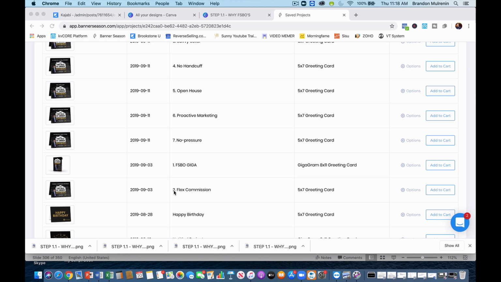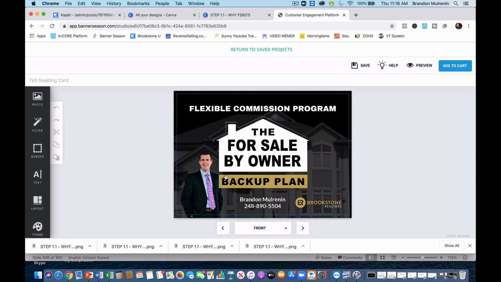The second one that goes out, number 2, is flexible commission. I'm just going to open this up, hit options, continue editing, so you can see what this looks like. All the cards look exactly the same. The information is just different, and it's going to be the same thing for you guys. So the consumer gets this, they open it up, flexible commission program, the for sale by owner backup plan. It's always branded to the same look and feel.